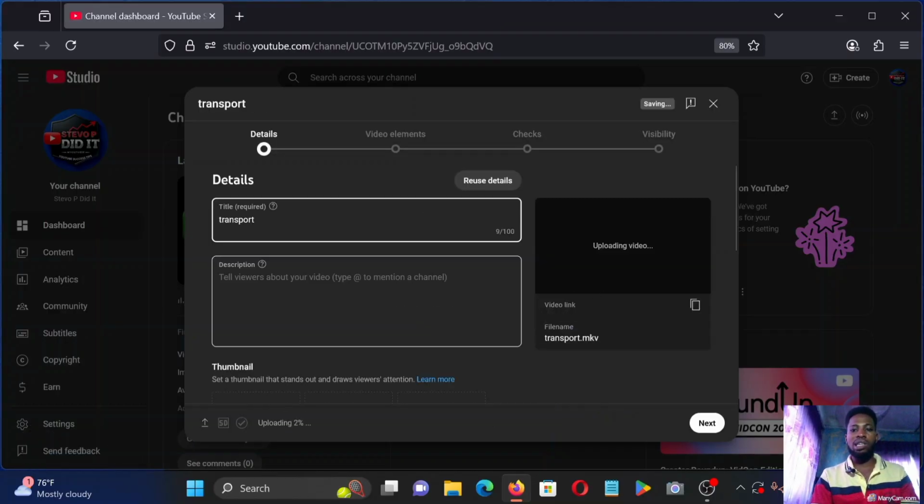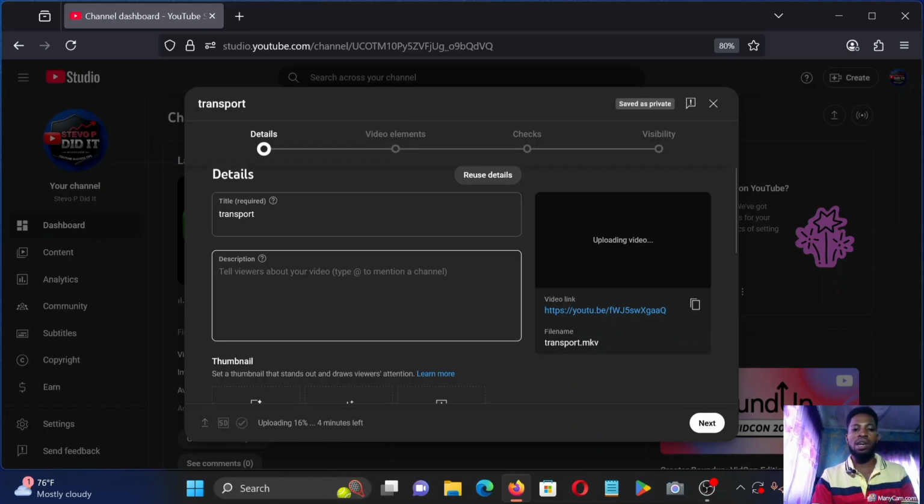Right here, you can see that the file name is already here as transport, and this is going to help YouTube understand what your video is all about. You can see the video is already uploading on the screen. The next thing is to enter your description and make sure that the name you wrote on the video file is what the video is talking about, so that you can have more keywords on your videos. You can also add more titles if you want to do that.